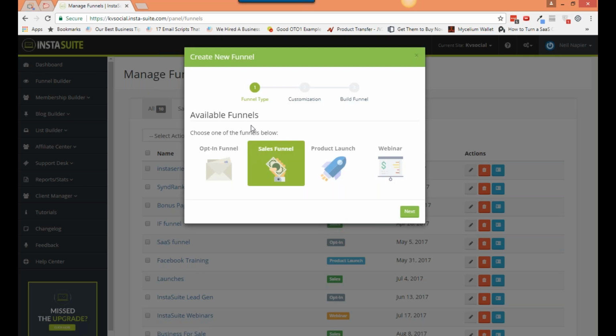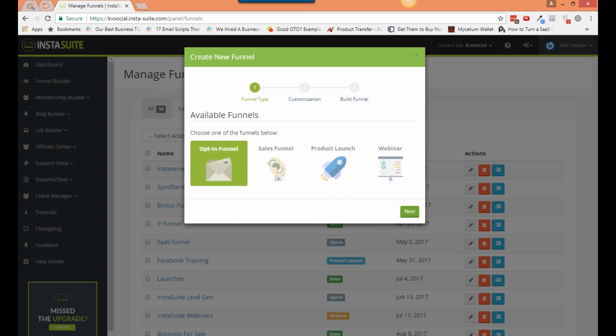When you click on add new funnel, you have 4 options. You can add an opt-in funnel, a sales funnel, a product launch funnel, or a webinar funnel. Now this is just to make your life simple. If you're doing a sales funnel and then later decide you want to do an opt-in page as well, no problem, you can do that too. But this contains some presets which exist to make your life easier. So let's go ahead and pick the opt-in funnel in this case.